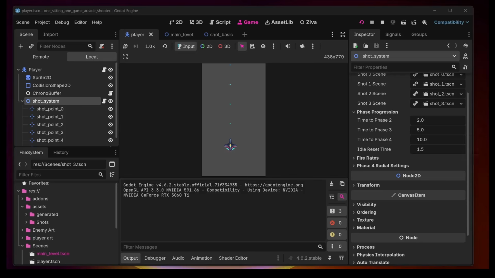After that, I let Ziva build out the player's shooting system. I started by building a basic shot and then asked Ziva to use scene inheritance to create 4 variations of this shot.